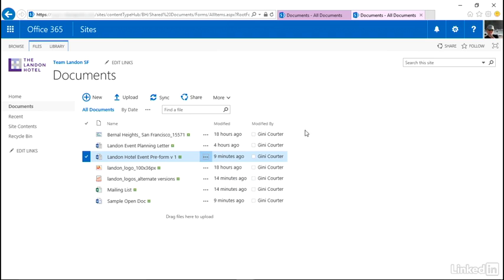Some of those same commands are available on the Files tab and the Library tab of the ribbon when we're in a document library. It's very easy to open and edit a document, whether I'm editing it in a browser or editing the document in Word on my desktop, Excel on my desktop, or whatever other application is appropriate for editing a document.